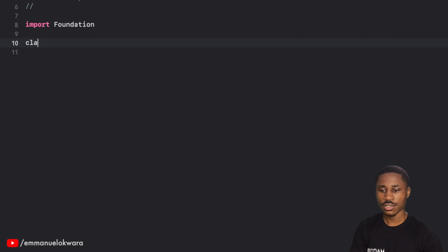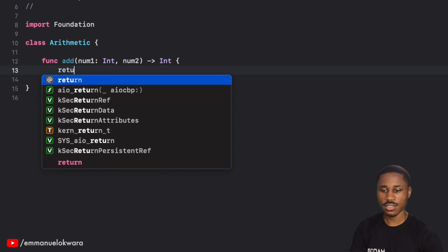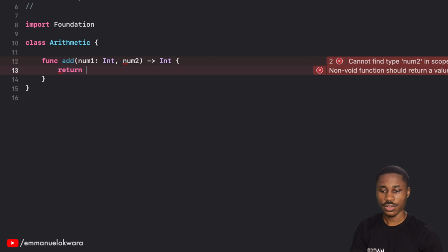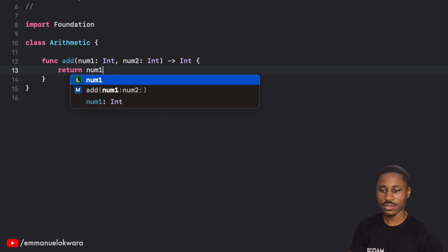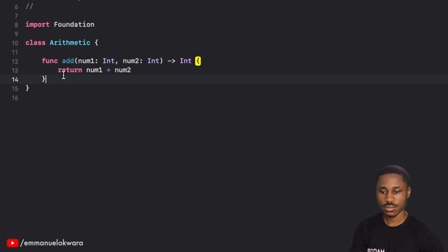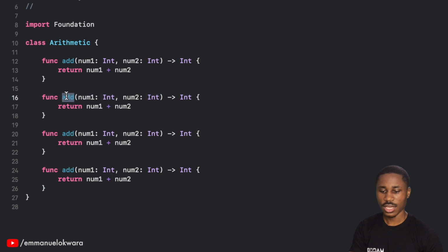So what I'm going to do here is create a class called arithmetic, like that. And then right here, I'm going to create a function called add. This is going to take in two parameters, the first one is going to be num1 and then num2, and this is going to return an integer. Let's just add the functionality. Look at what I'm doing over here. This is just type Int. So this is going to be num1 plus num2. Simple enough, right?